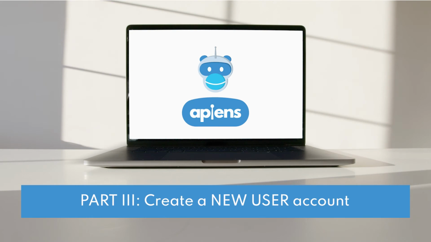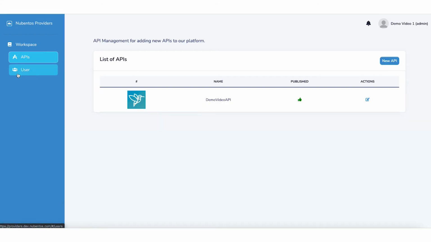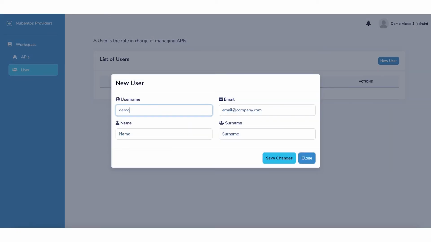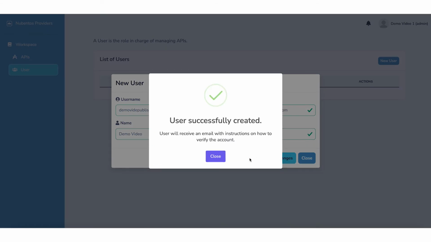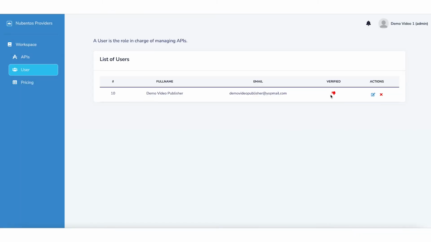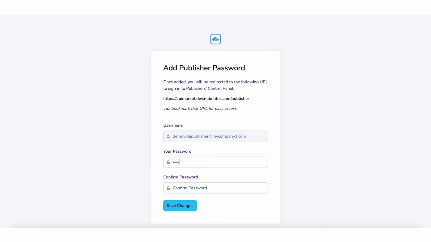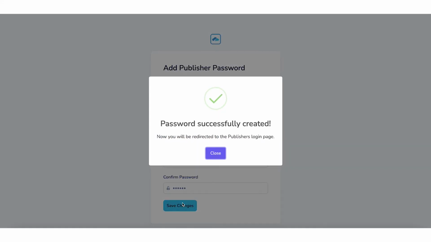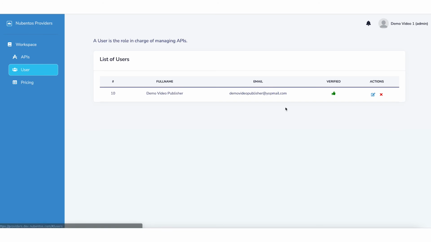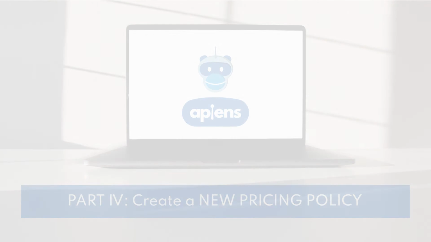In Nuventus, you can create a second user account by clicking on User and filling in the form. This new user will receive an email to verify their inclusion in the workspace created. By clicking on the verification button, a new password for that user profile must be created. After this process, the second user will be correctly verified and will be able to use the workspace created.